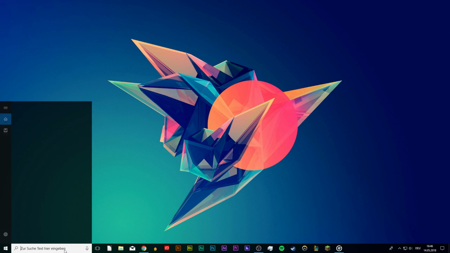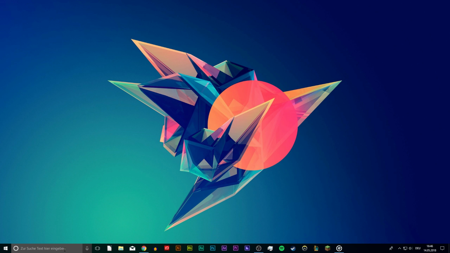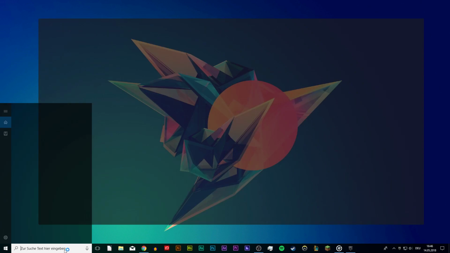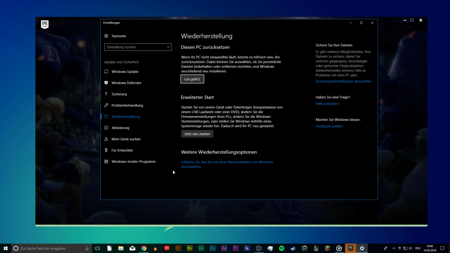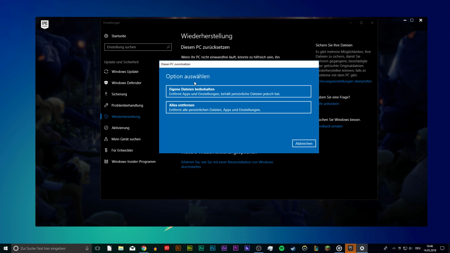If you still get the error message, then you will have to reset your PC. While resetting your PC, you will have to choose to delete all of your personal files from your PC, so make sure to save what you need externally or on the cloud.